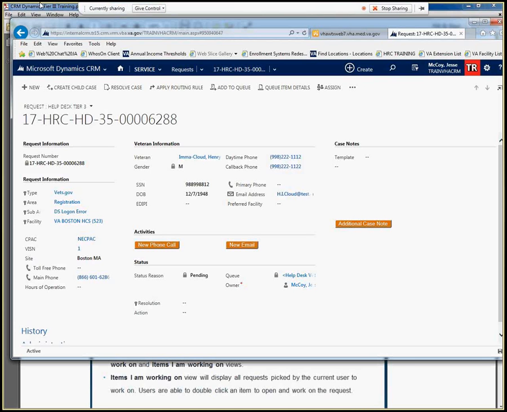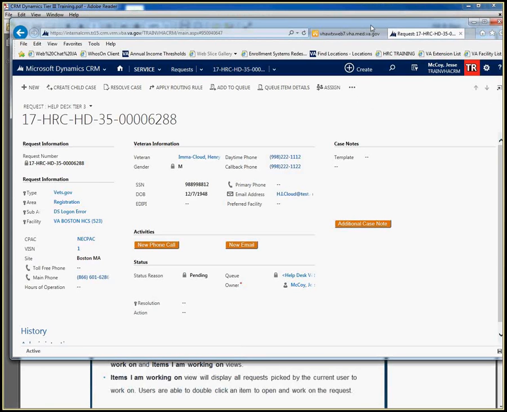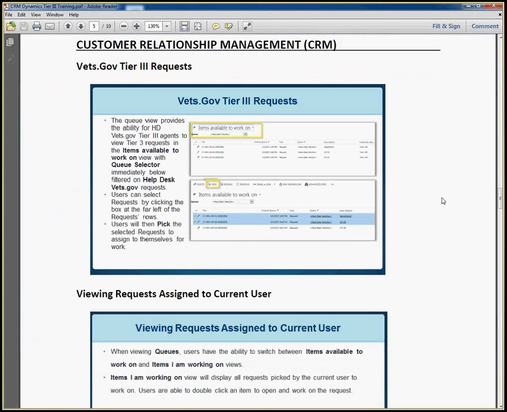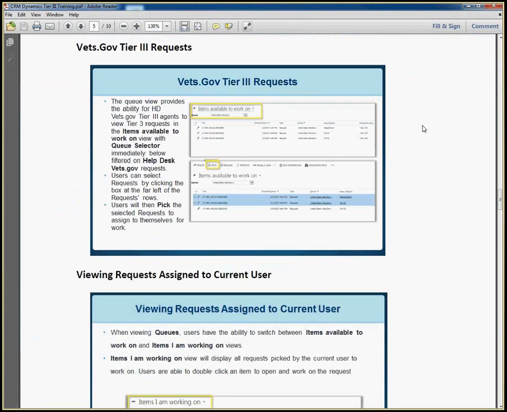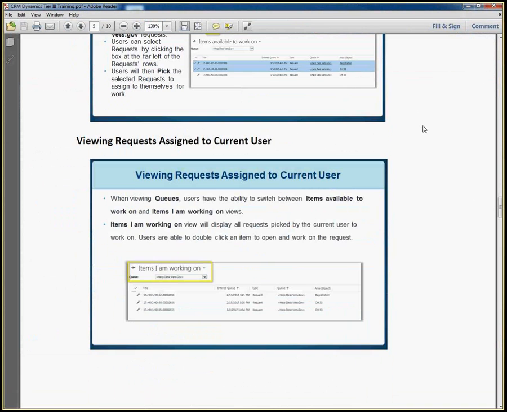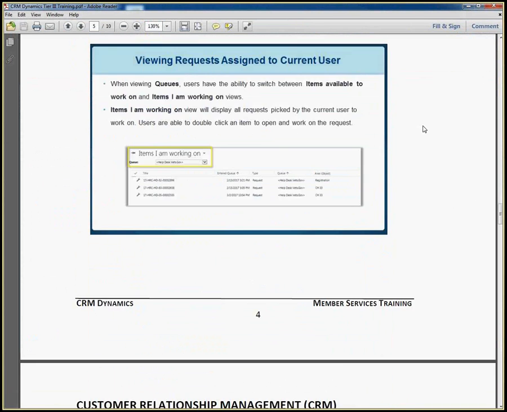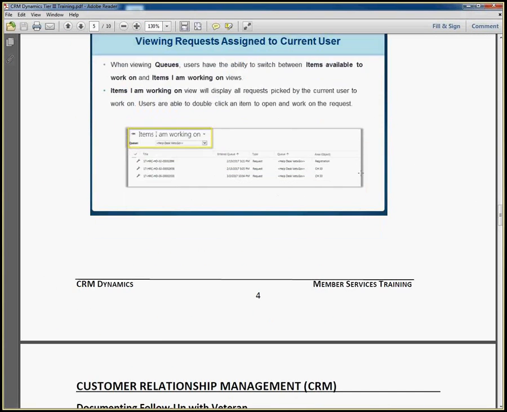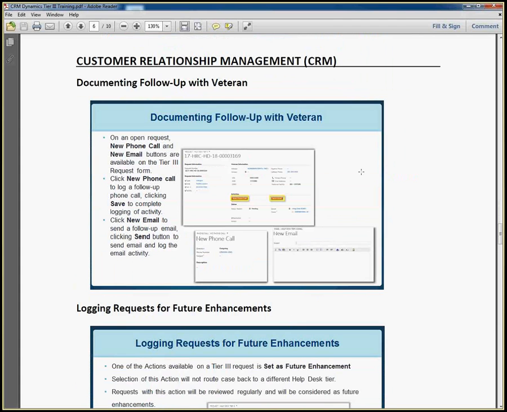In this case, this particular item is at the Tier 3 level. So now you have some things that you have to do to try to resolve the matter. So let's get back to our training. We explained the queues, we explained the views, we explained those items I am working on. Once you get the items I am working on, you click on those items so you can work on them. Now we go into documenting follow-up with veteran.